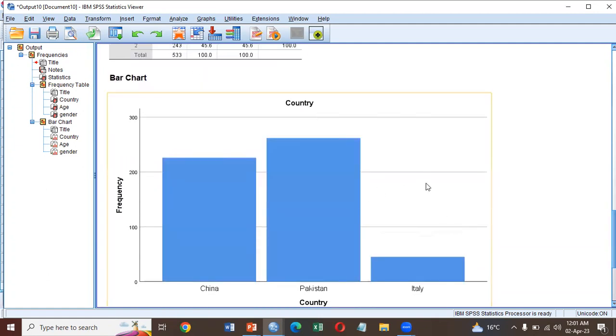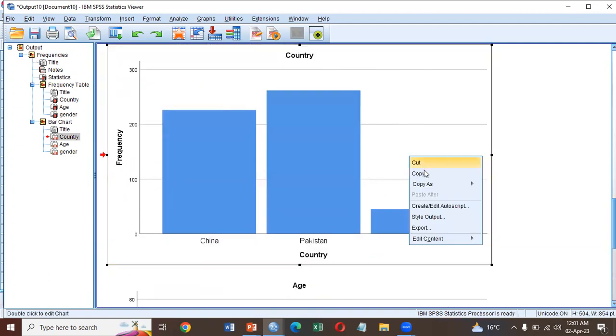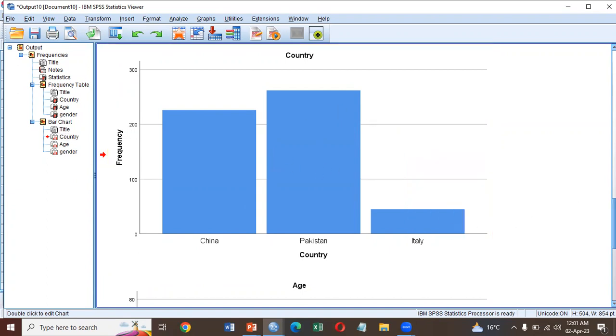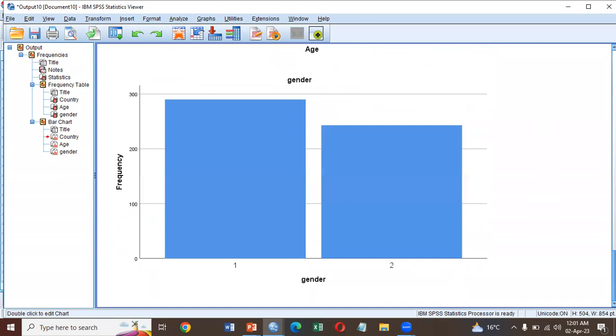And here are your graphs. So you can take this graph and copy it and you can paste it. See, China, some 200 plus, Pakistan, some 250 around, you see. And then Italy, there are 3 countries, age, and here is the gender, right?